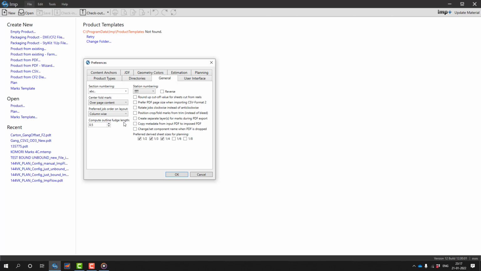Compute outline fudge length. For die cut jobs, the cut line in the geometry might not be a fully closed path. These gaps can be closed in defining fudge factor.